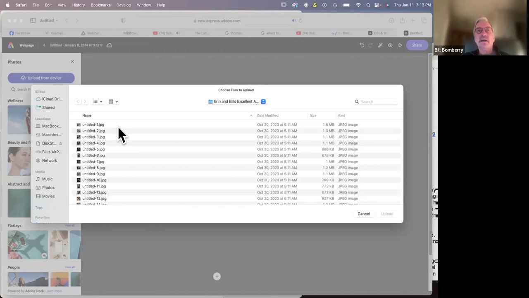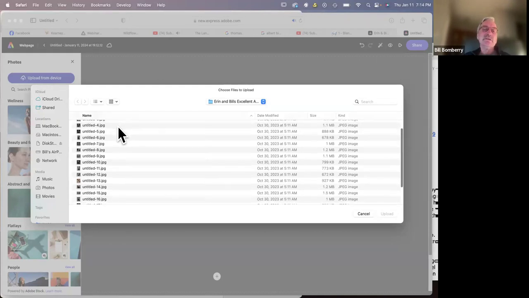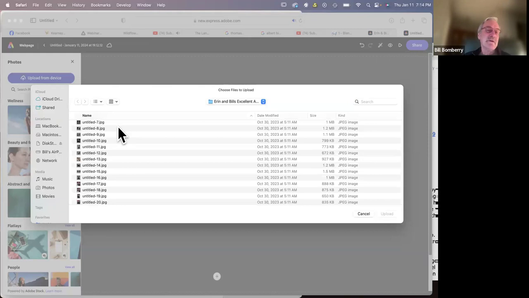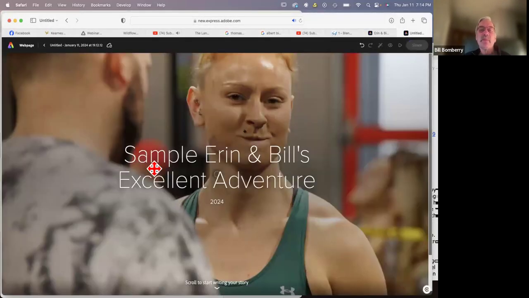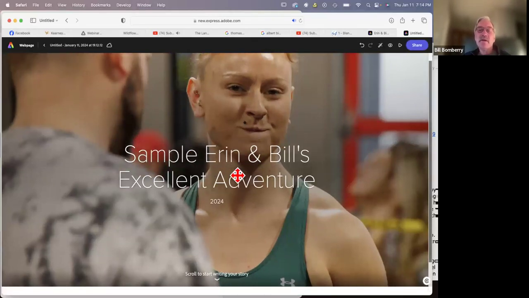is you could take a collection in Lightroom and then sync it up, and then you could just visually go through. That's the way it used to be, but now it's a little bit clunkier. You have to go to your file system and upload it from there.